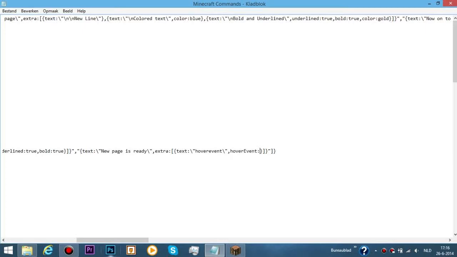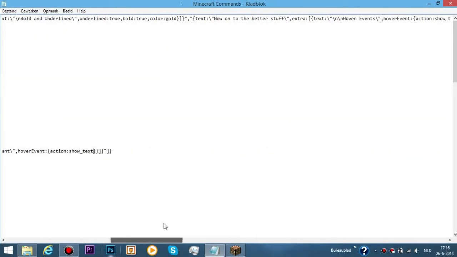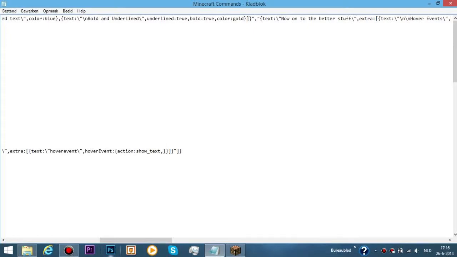Colon. Then two square brackets. And then action. And now we're going to determine which action it will be. And it will be a show text, I think. Need to see really quick. Yeah, show text. And don't add a text yet, just a comma. And then value. And here's where you're going to add a text. And once again, backslash, one of those, and another backslash. Like this. And then in between, of course, your text you want to hover over.